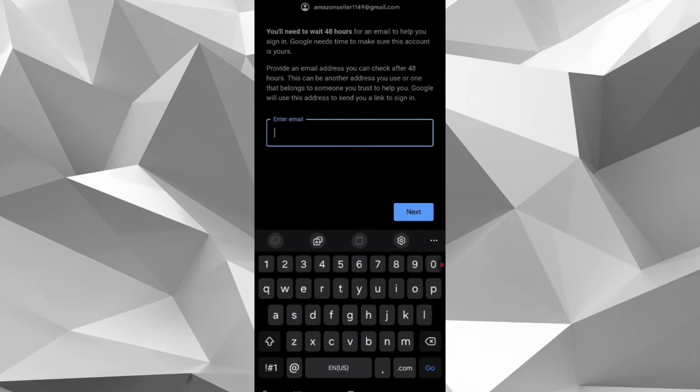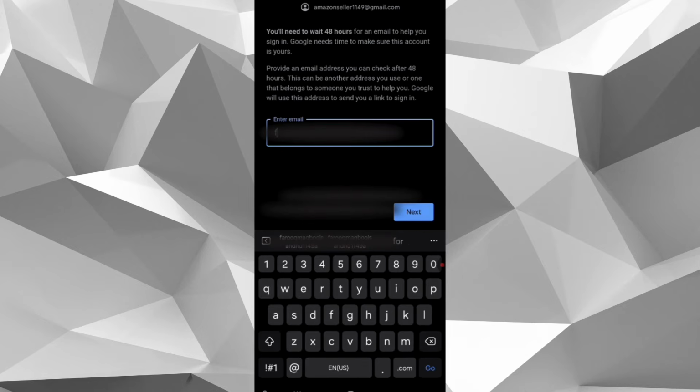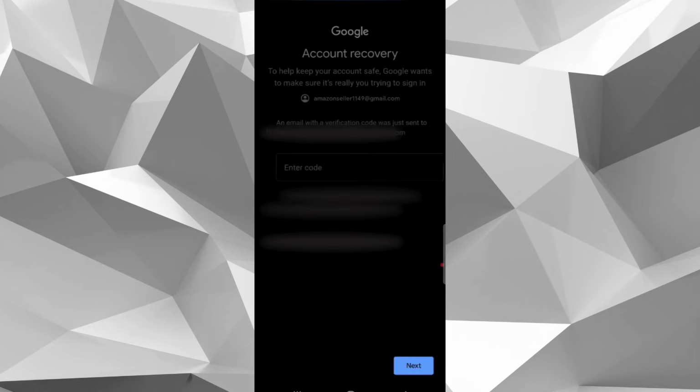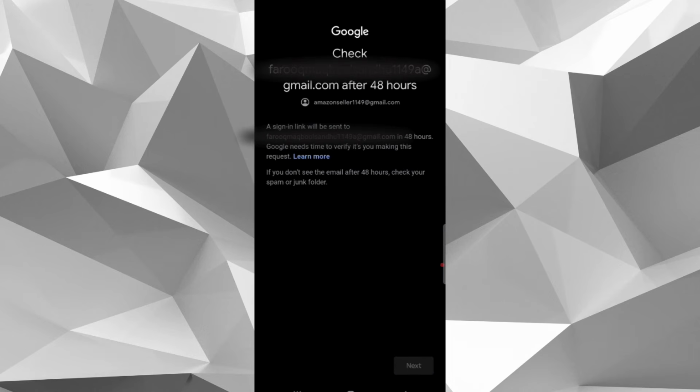Now Google asks for another Gmail account, on which Google will send a link to recover your account. So provide another email address to receive the recovery link. Now Google may ask for a verification code sent to that email account. So provide that code and you will receive the Gmail account recovery link on that email after 48 hours.